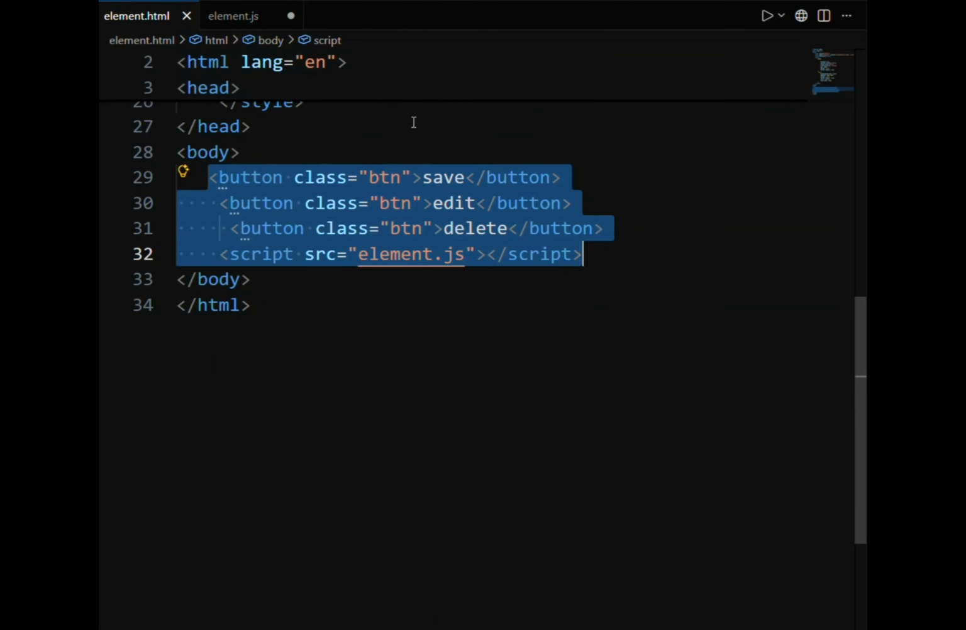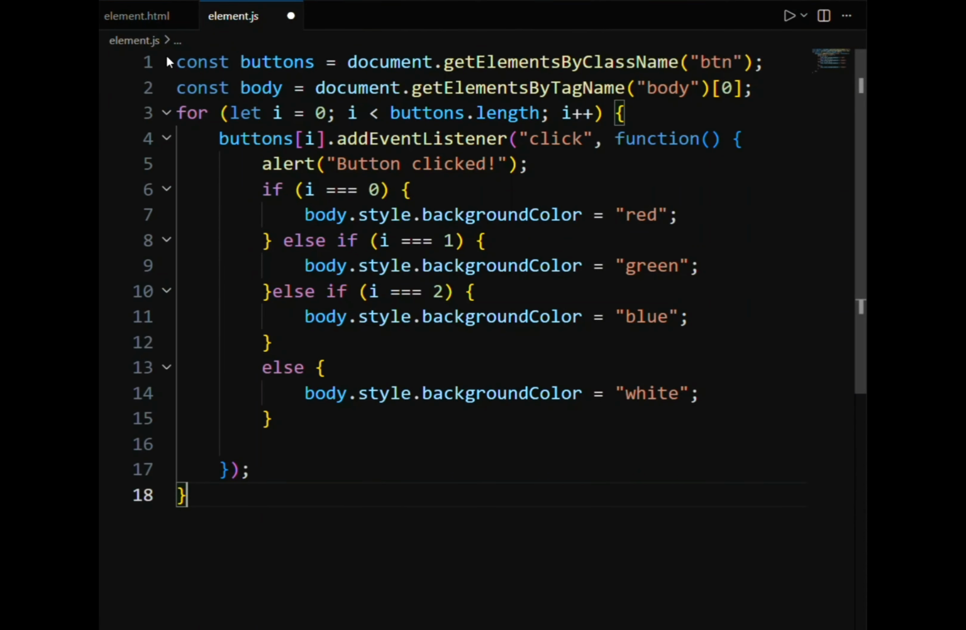Why is your JavaScript changing only one button instead of all of them? Here's the mistake almost every beginner makes. The problem is you're probably using an ID. IDs are unique. But if multiple elements share the same class, you need getElementsByClassName.